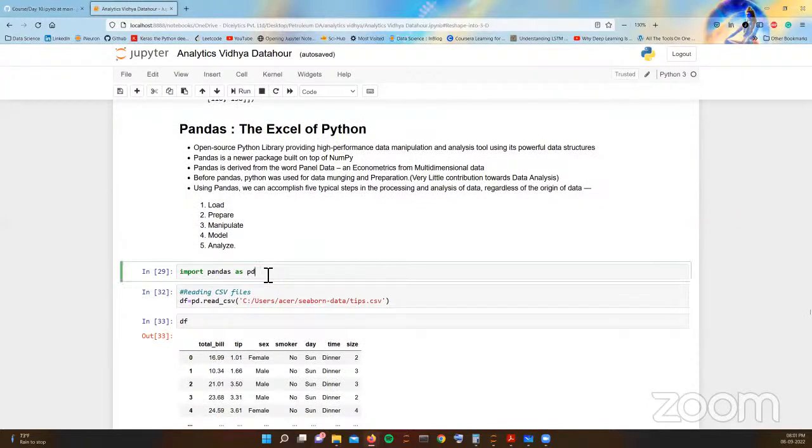Again, the first step will be importing pandas. The alias of pandas is generally pd, so I'm importing pandas as pd. Now if I want to read a CSV file that is present inside my system, there is the read_csv function, pd.read_csv, and inside that just pass the path of that particular CSV file. Here in my system, this tips.csv is present at a particular path. I pass the path inside this read_csv function and store that data frame inside a df, right?